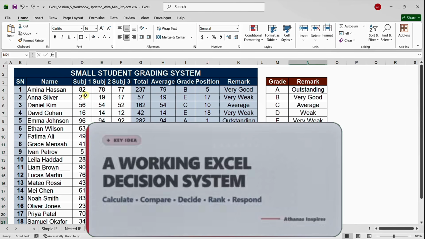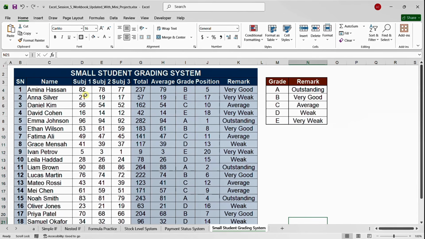Think about where you started. At the beginning of this Excel series, even cells, rows, columns, and simple formulas may have felt unfamiliar. But today, you have connected several formulas inside one complete project. Now that is growth. That's what happens when you keep learning, even when something looks difficult at first.